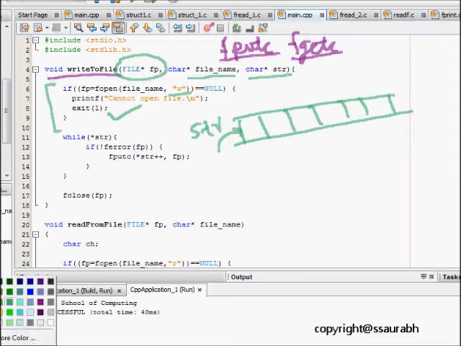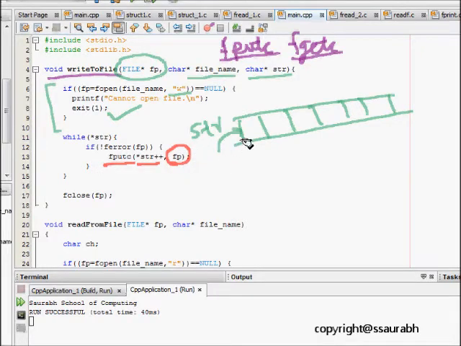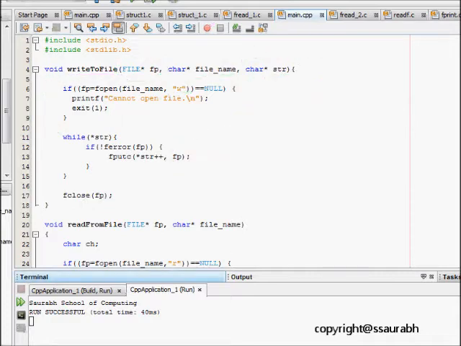Now, while the string value is not equal to \0, and if the file pointer is not NULL, I call fputc and put whatever value was there in that string location into the file pointer. So everything is written character by character, and then we close the file. So this was about writing into a file.